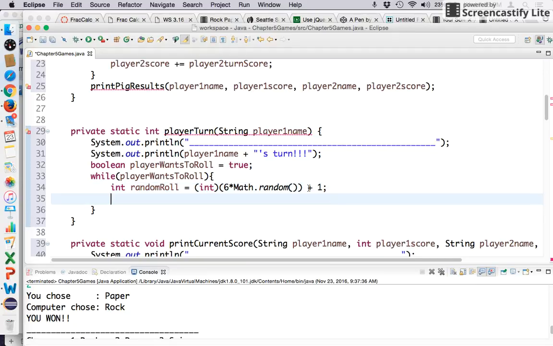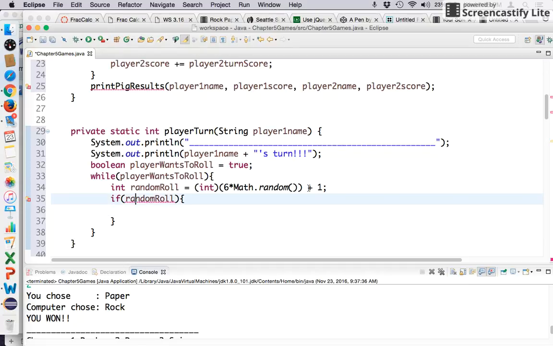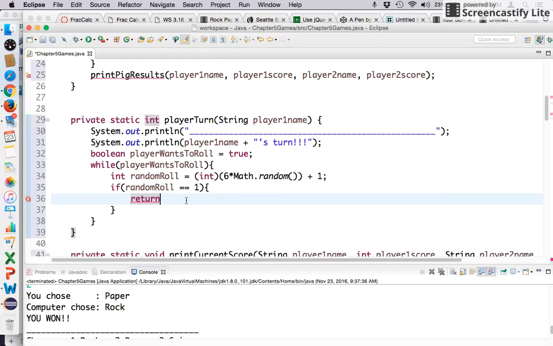And here's where we've got to catch it. Right here we have to say, if that random roll was a 1, then they don't even have a choice. The turn is over. So if the random roll is equal to 1, then their turn is over. We're going to return their turn score, right? What score would they get if they rolled a 1? Do you remember the rules of the game? If you roll a 1, you get nothing for the turn. This is what we're going to do.